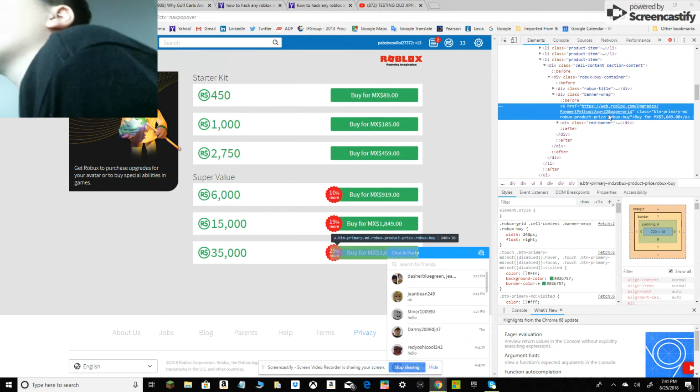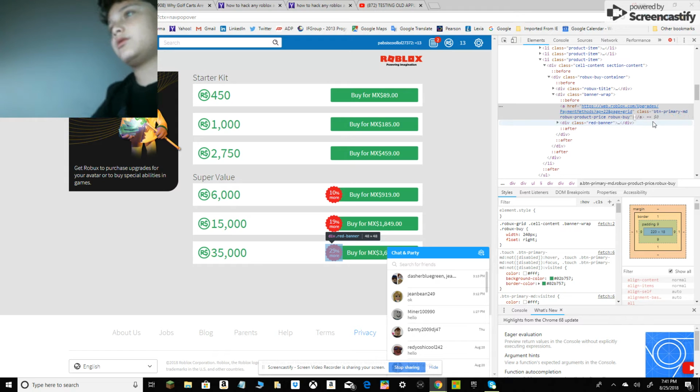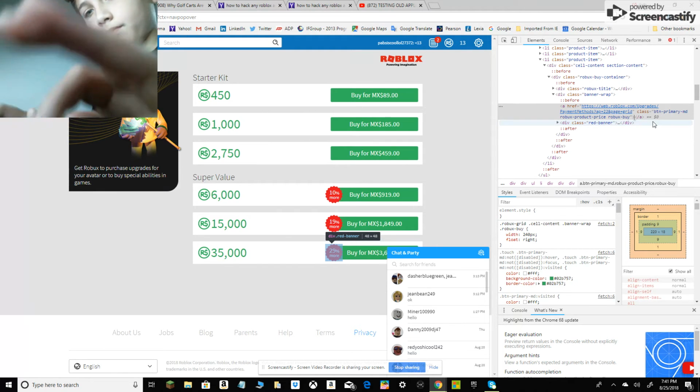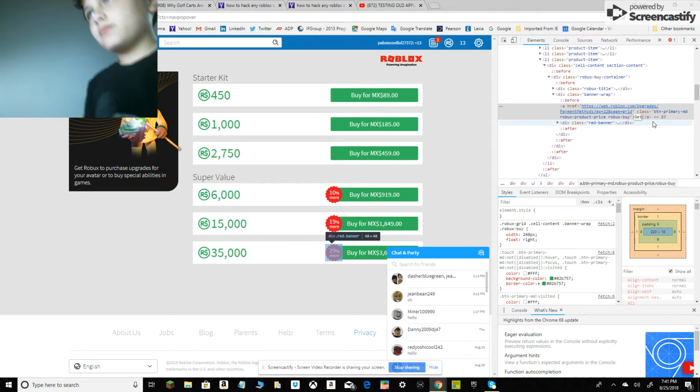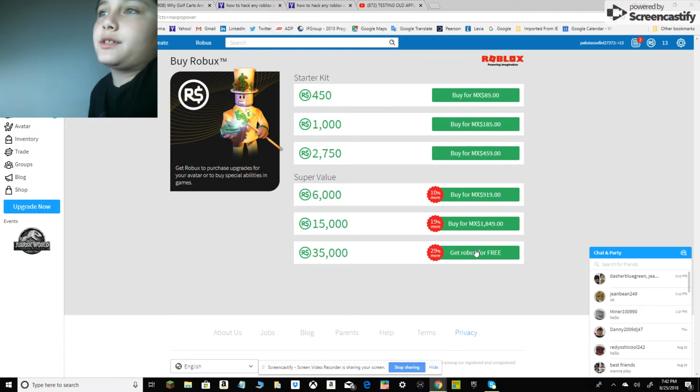Okay, inspect it. And then find, and then we should edit text. Okay. And so change it to Robux for free. There we go. Except it will still charge you all the money. Except you can prank your friends into clicking this, and they'll be like, "Oh my god." So, yeah, that'd be pretty funny.